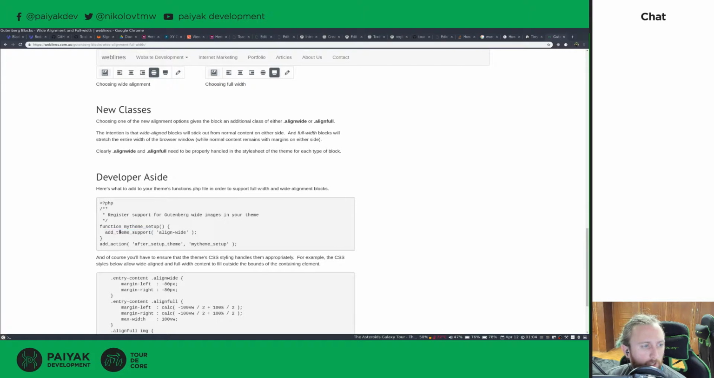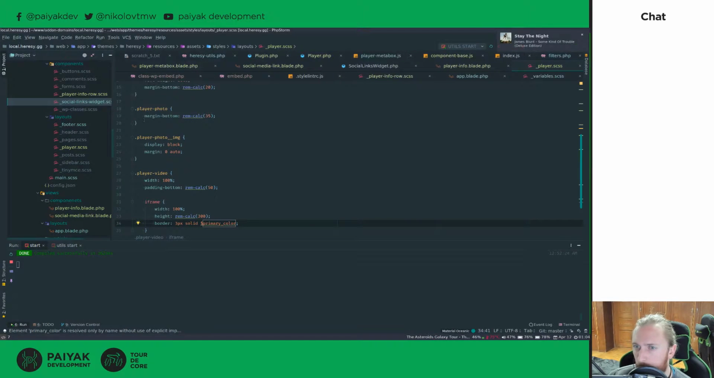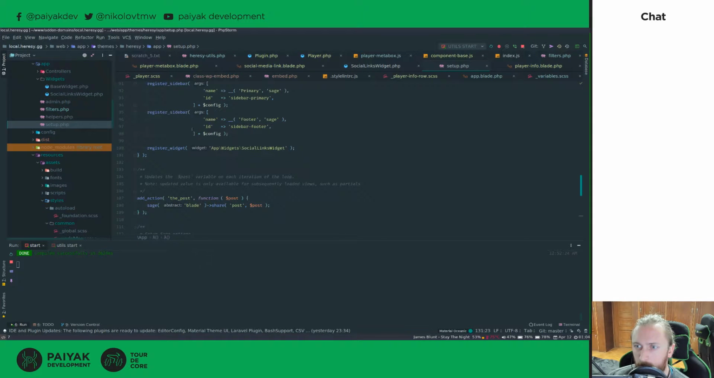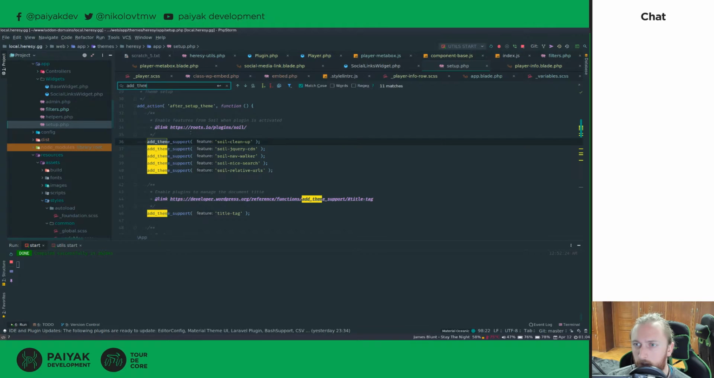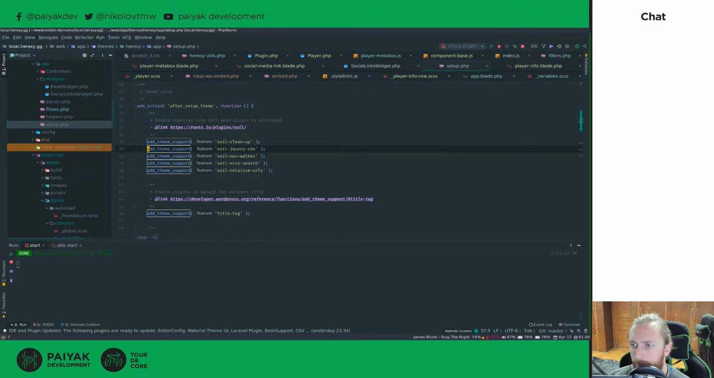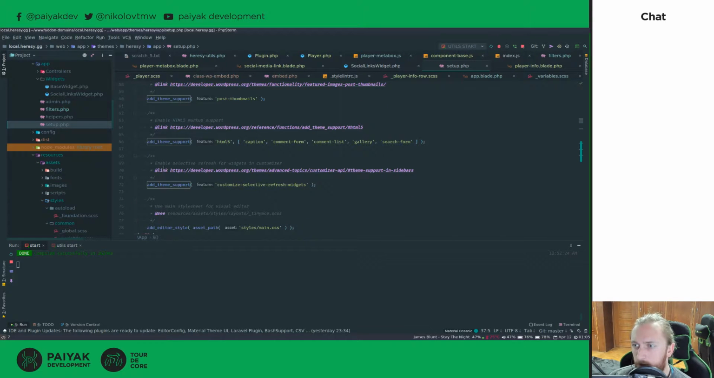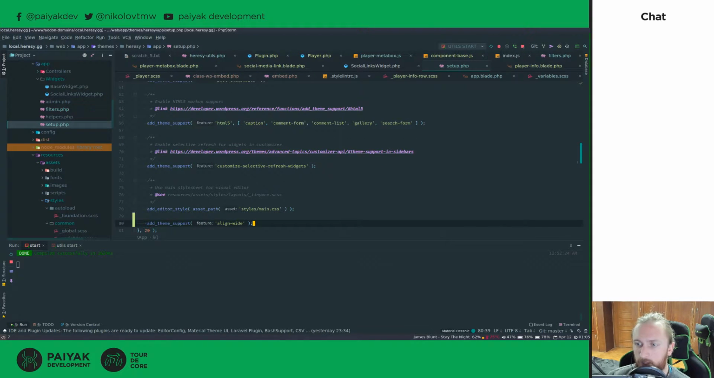Oh, our theme supports align wide. Yes. We need to tell it that we're actually supporting this stuff. Okay, so let's go back to the code. My guess, by just knowing how they do things, it's probably going to be in the setup PHP file, where they do add theme support. Yeah, there we go. After setup theme, title tag, blah blah blah, post thumbnails, HTML5. Okay, let's add theme support for align wide.